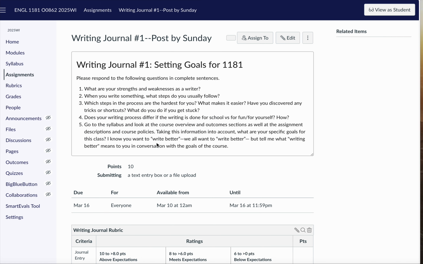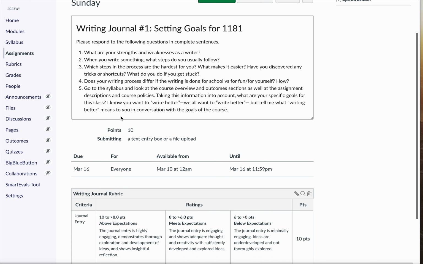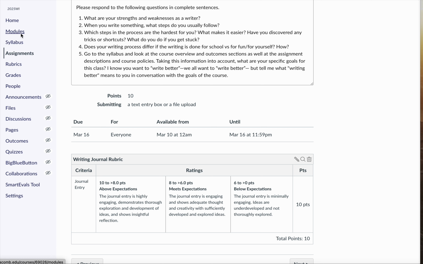And then finally, you have your first journal. Every week you'll have a journal. So this is a journal that's going to allow you to think about and set some goals for the semester. So you're just going to work through these questions as you respond in your journal. And again, you've got a rubric pasted in here to guide your response.